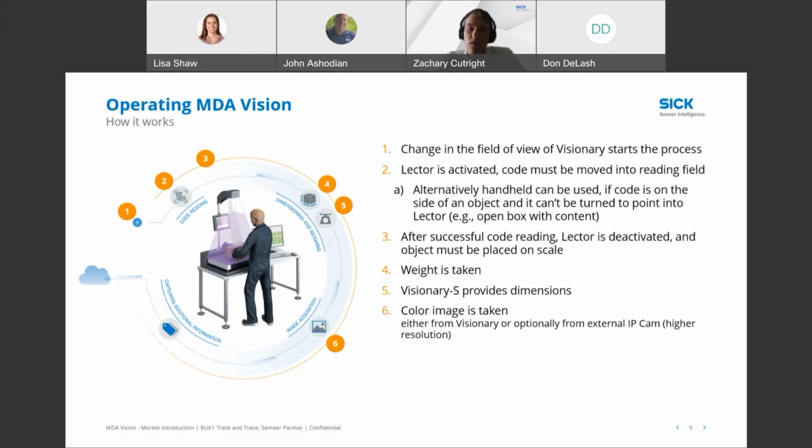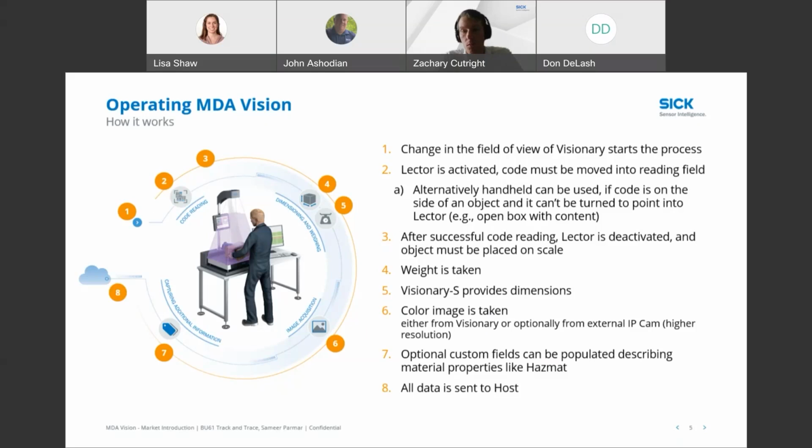Final thing is a color image is taken by that 6 megapixel color camera. All of this then is collated by the SIM 2000, and any custom fields can also be input after this. This automatically pops up on the SID after all of these automatic processes are done. If you don't have the custom fields activated and set up, then it would just automatically send all of this information out as a host output.